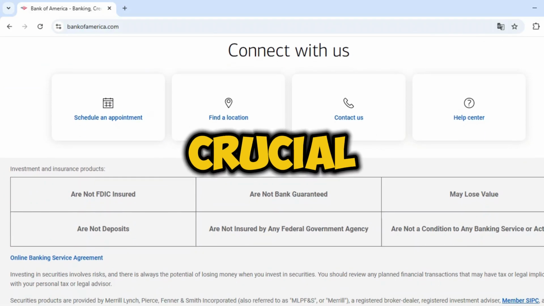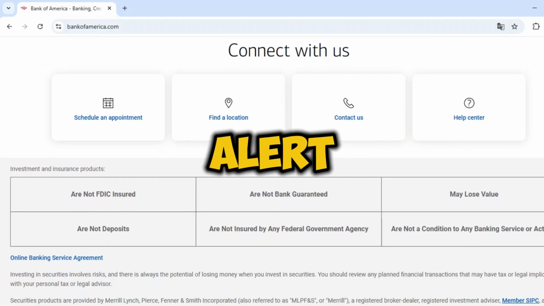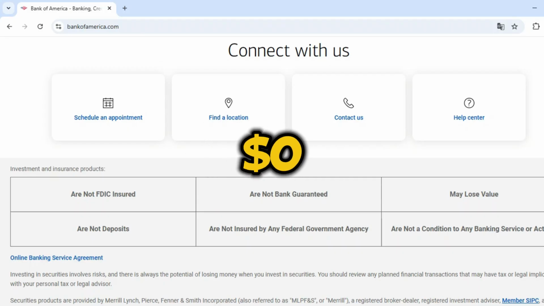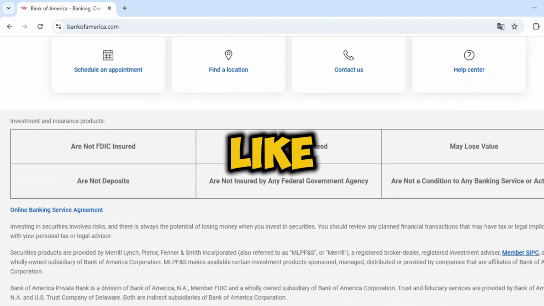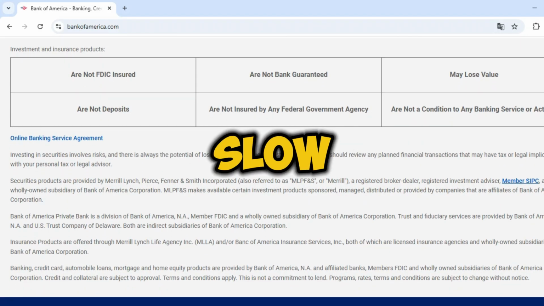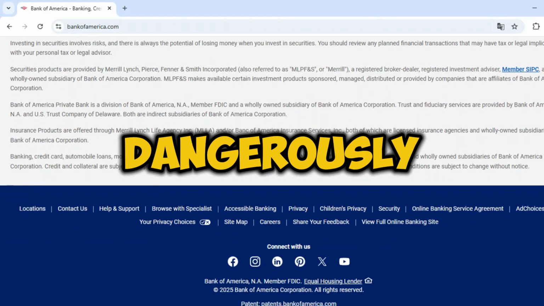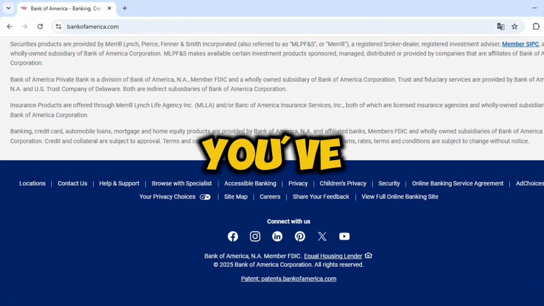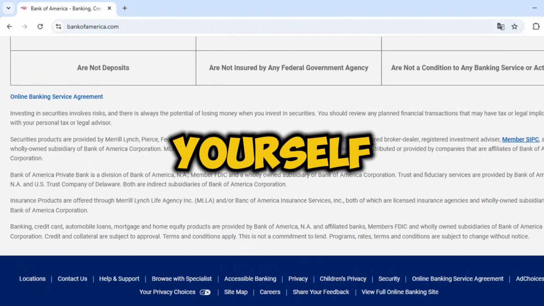And that leads to my crucial pro tip: set a buffer alert. Don't set the alert at $0. Set it for a comfortable cushion, like $100. This gives you ample time and a psychological warning to slow your spending before you ever hit a dangerously low balance. Just like that, you've created a smart financial guardrail for yourself.